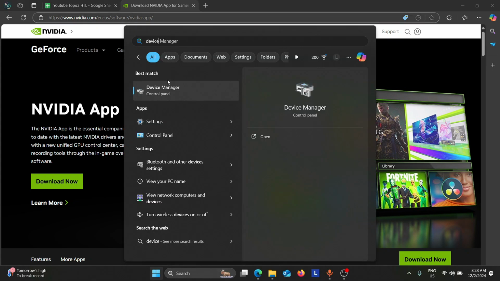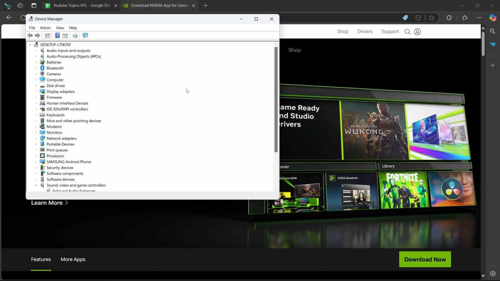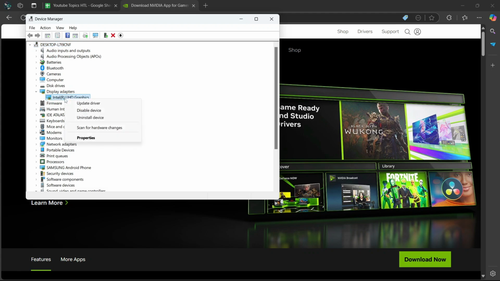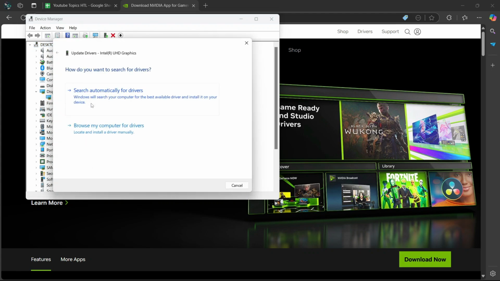Then you're going to search up Device Manager. After doing that, you are going to look for something which says Display Adapters and expand it. Now in my case, I'm using Intel graphics, but if you have an Nvidia graphics card, it's going to show up under Display Adapters. So you're going to select it, then right click, and then select Update Driver.